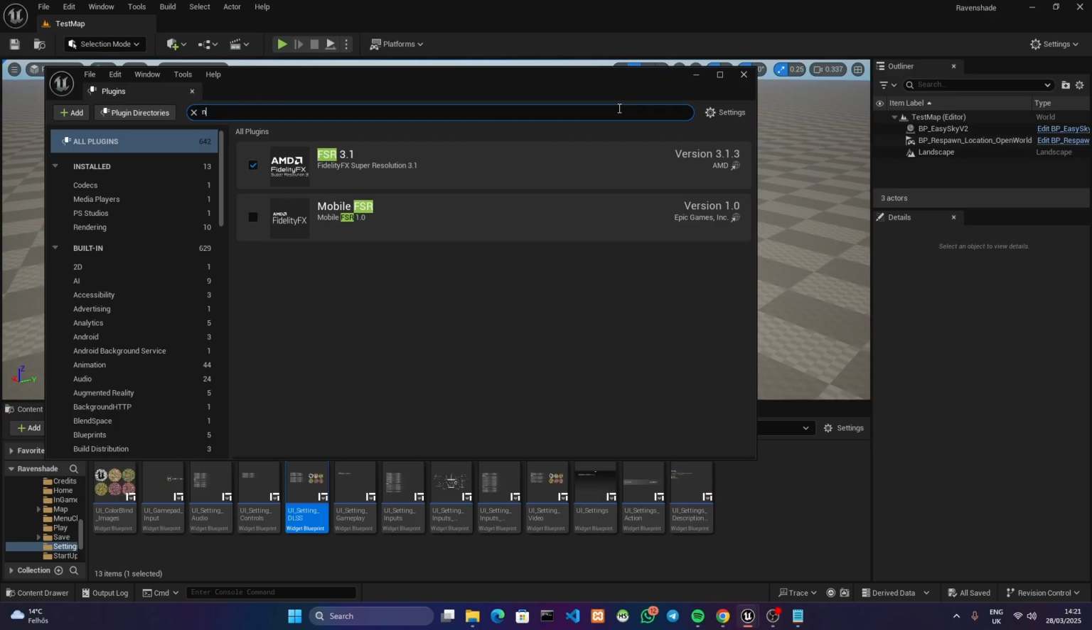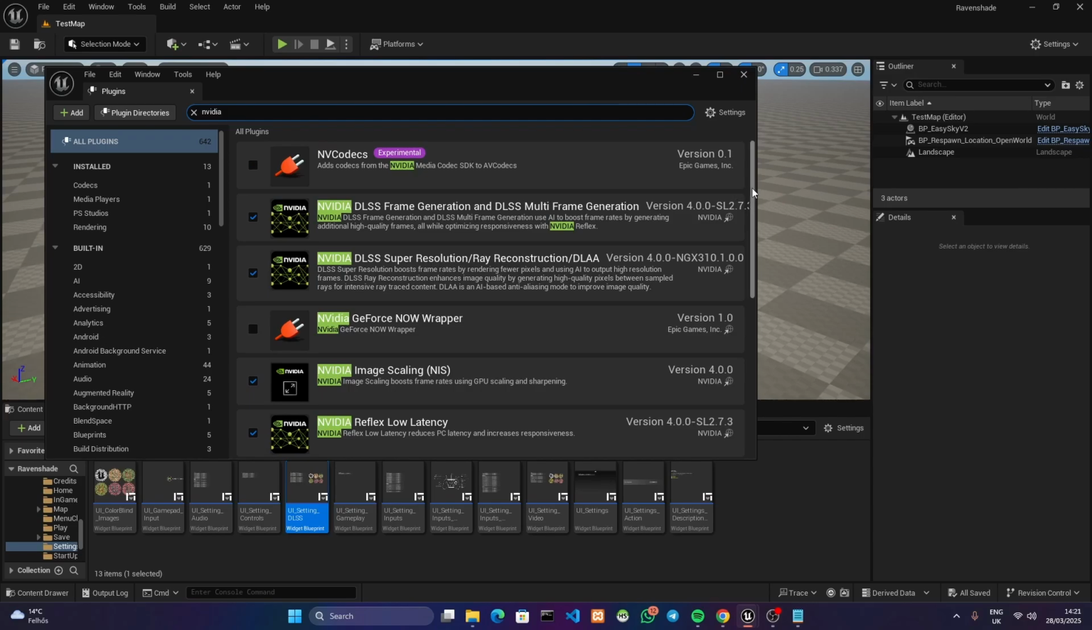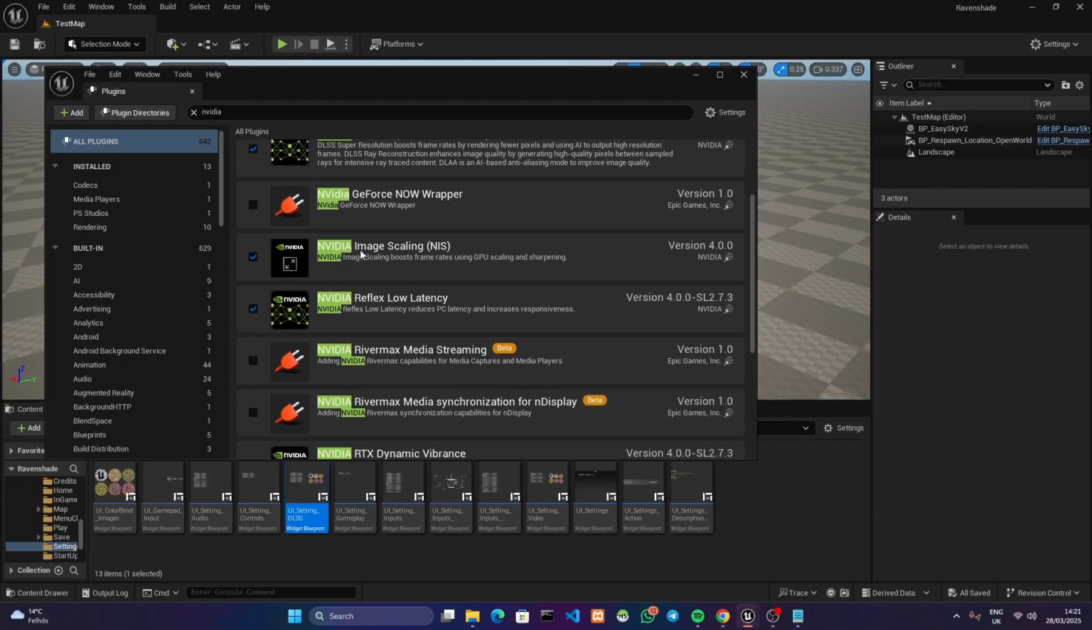And then you need to type in NVIDIA. And from the many NVIDIA tools that you have, what you need is this one, DLSS frame generation and multi-frame generation. You need the super resolution and ray reconstruction and DLAA. This is another plugin. And if you want to add NVIDIA image scaling, you also need to enable that.